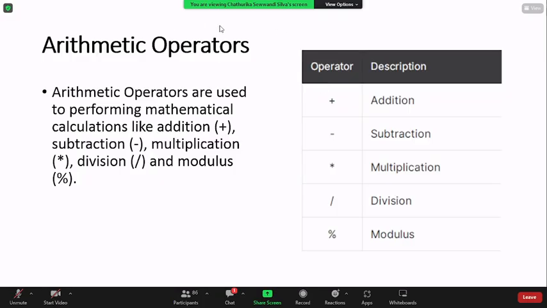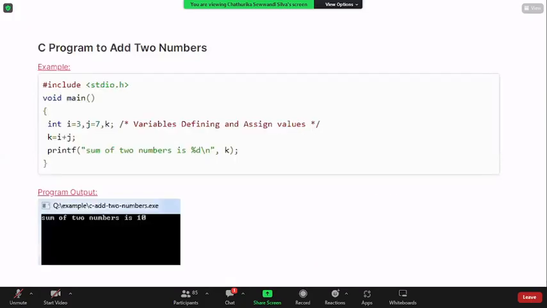These are called arithmetic operators. Arithmetic operators are used to perform mathematical calculations like addition, subtraction, multiplication, division, and modulus. They are known to you. So here, a C program to add two numbers.